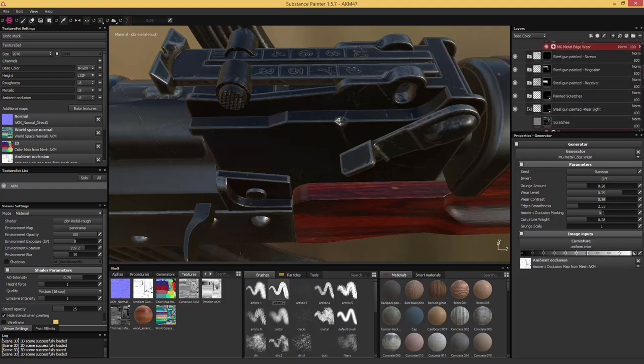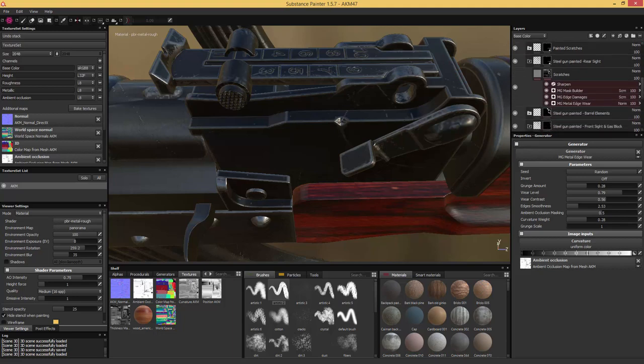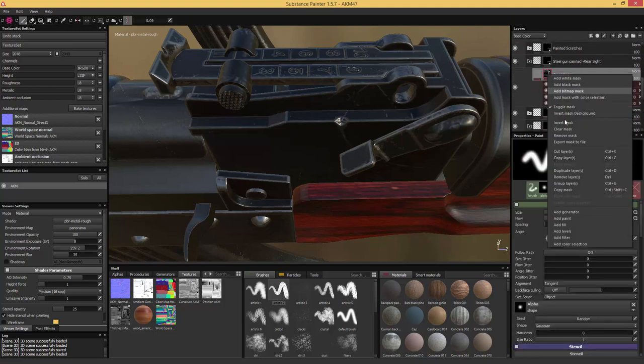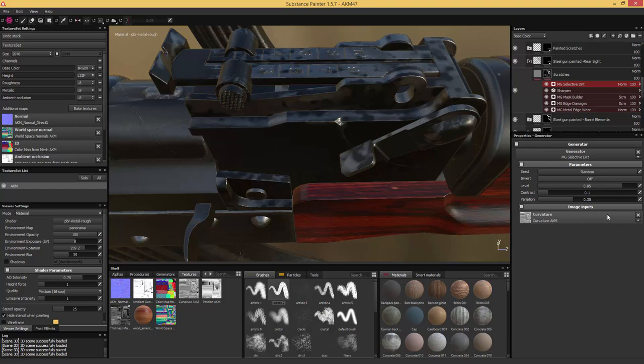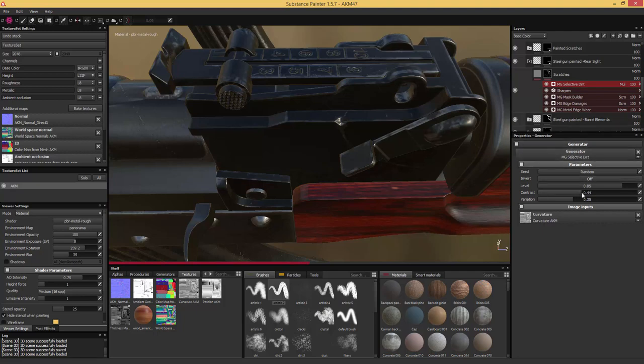So we'll go down here to the rear side folder, and I will add a generator on top of everything. And I'm gonna pick the selective dirt generator. I'm gonna put it to multiply, and that already takes away from it, as you can see, especially if we toggle through it here. What I'm gonna do is adjust it a bit more. I'm gonna bring up the contrast to, let's say, around here. So now it looks like it's almost taking away a bit too much.